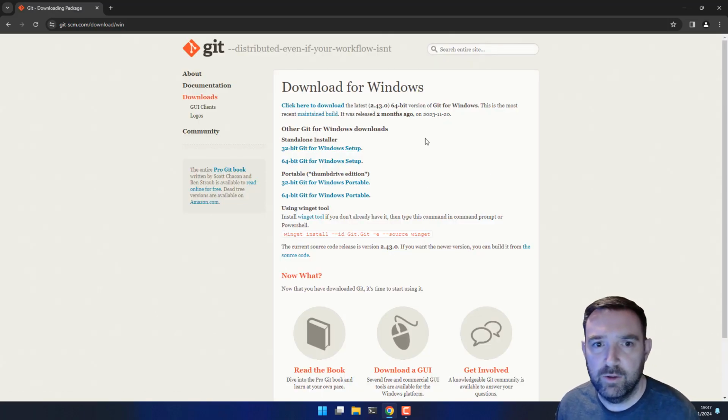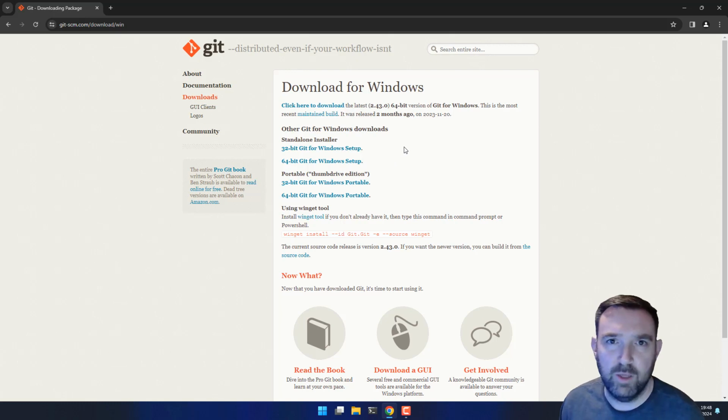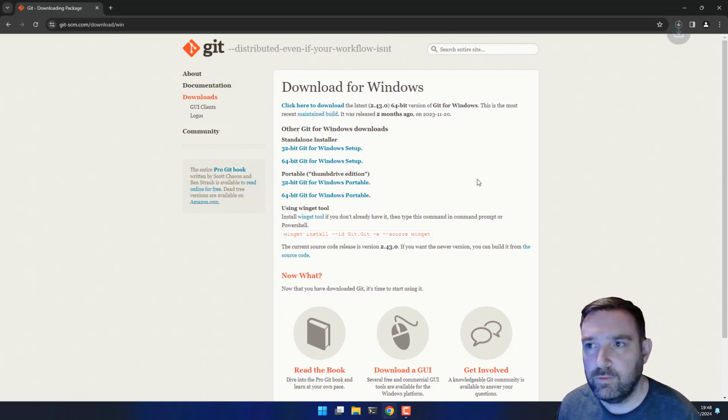On download for Windows, there are two versions available. You've got the 64-bit version and the 32-bit version. For most people, it's the 64-bit version that you want, so click on the link. That'll then kick off the download. Just give that a minute to finish.